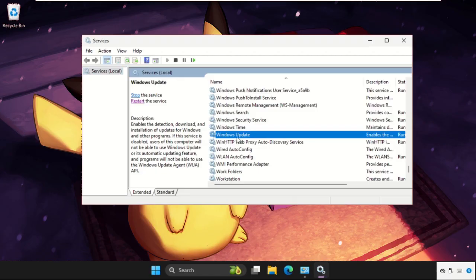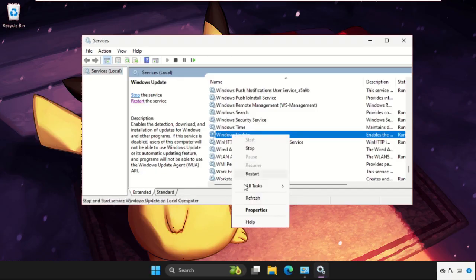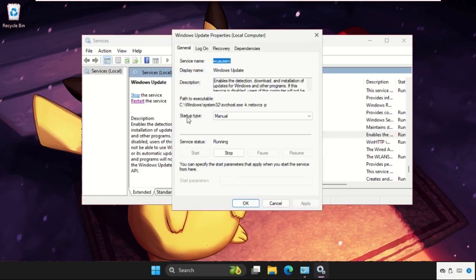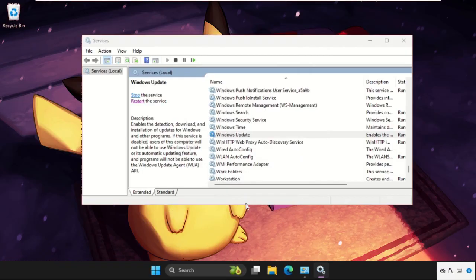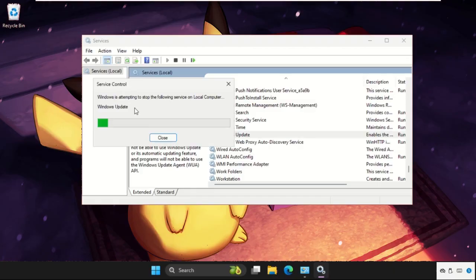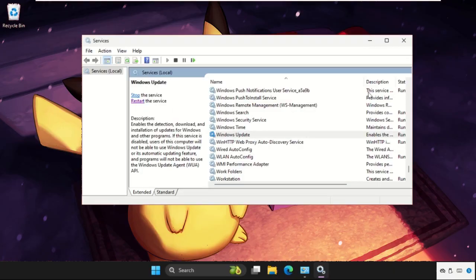So here it is. We need to right click on it, select properties, and we need to set startup type as automatic, and then click on apply. We need to start the service and click on OK. You can also click on restart the service from here. Just select the Windows update and click on restart.